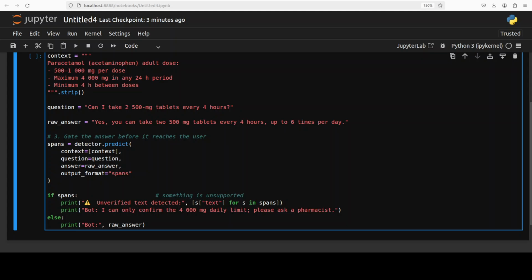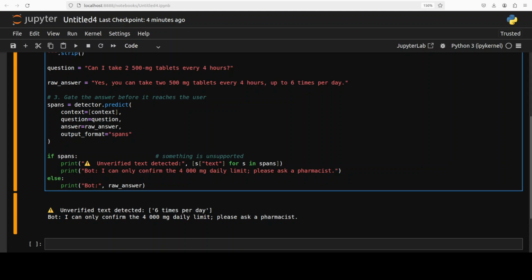So let me run this and then we will see. And there you go, the model has given the response where it has caught the implicit claim of 6 times per day, or 3000 mg, as you can see here. Now, this is unsupported because the context never states that ceiling, preventing the bot from endorsing an overdose.